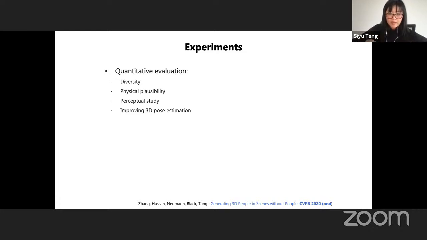These metrics aim to evaluate how diverse the generated bodies are. Given a room, we don't want the body just standing in the middle of the room. We want the body to be everywhere: to sit on the sofa, to stand in the corner, to lean on the wall. So have different body poses. This is the diversity.